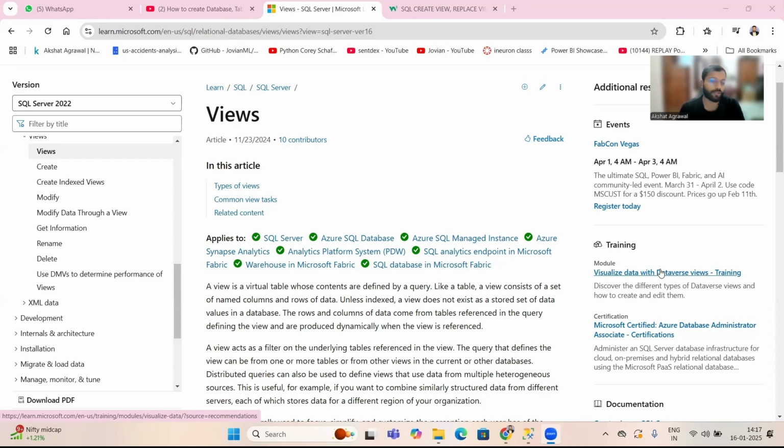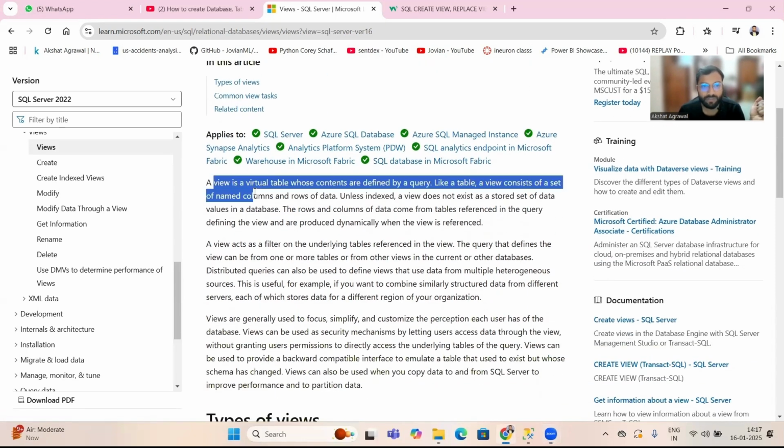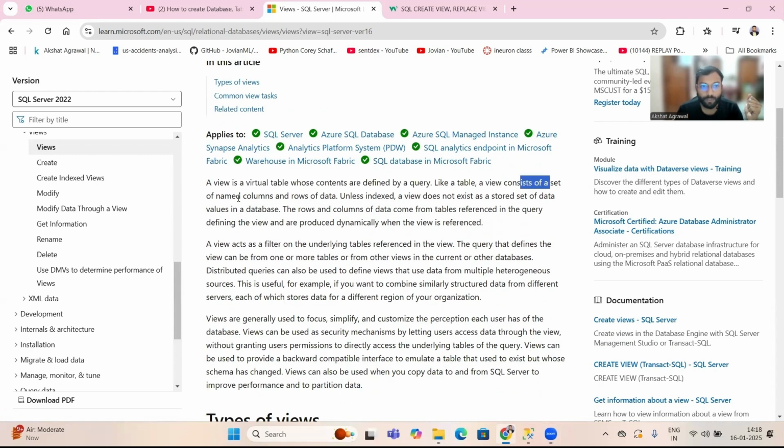In this video, we are going to cover the concept of views in SQL. This is the official documentation of views from Microsoft SQL Server. If you read the definition, a view is nothing but a virtual table whose contents are defined by a query. Basically, we write a SQL query, using joins or any type of SQL query, as simple or as complex as possible, and then save it into a view. Like a table, the view consists of a set of named columns and rows of data.